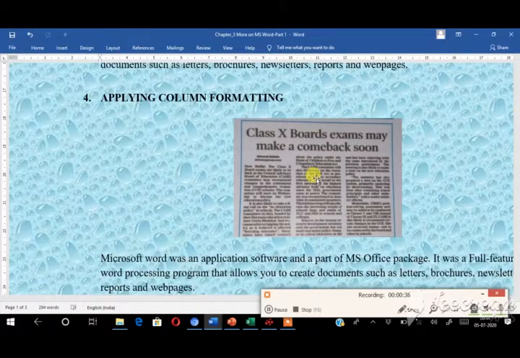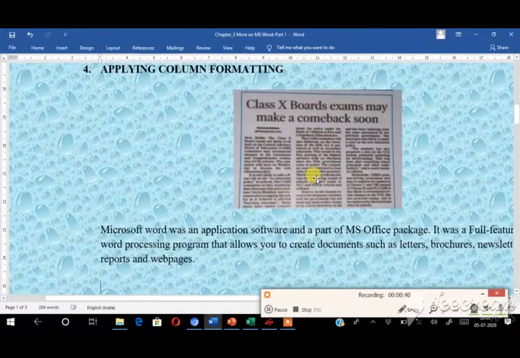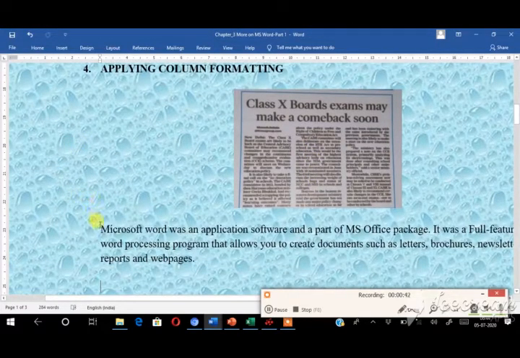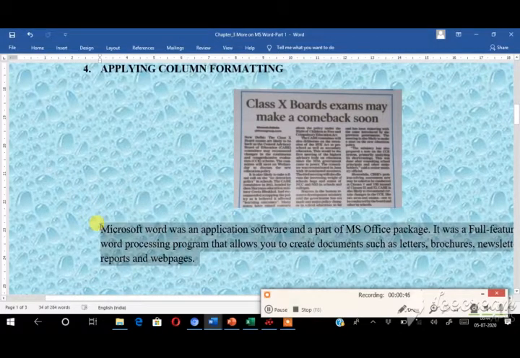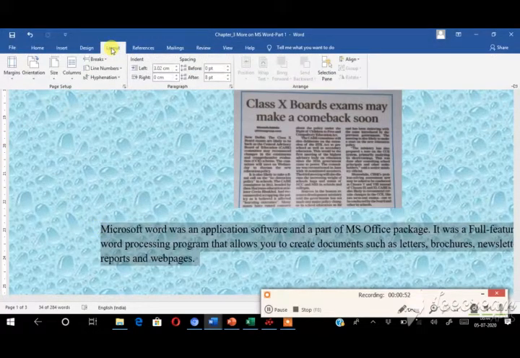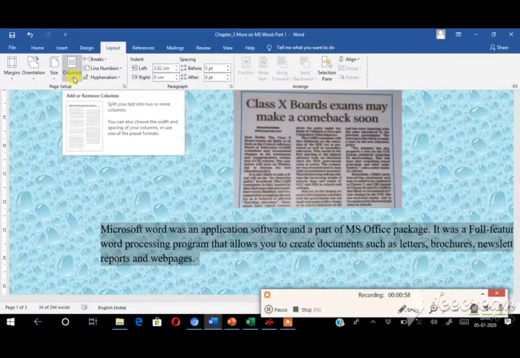First, select the text you want to format in the column. So I want this paragraph. I want to make it a column. First you have to select that and then click the page layout option, that is Layout, this Layout option, and then in the Page Setup group you have to choose the Columns option.